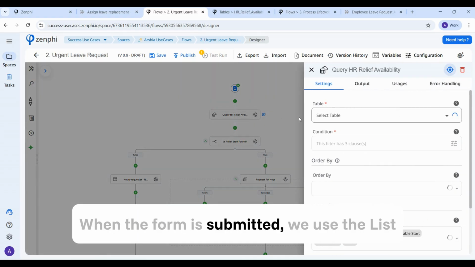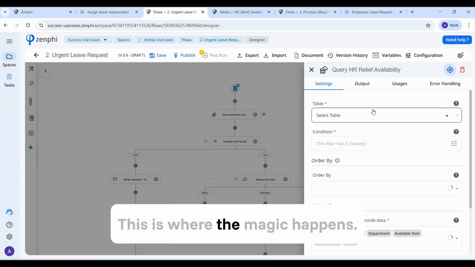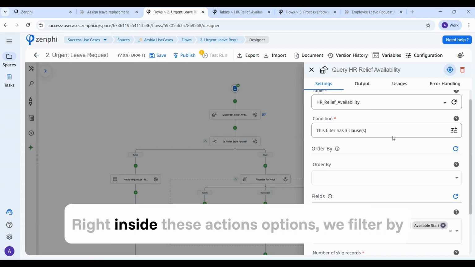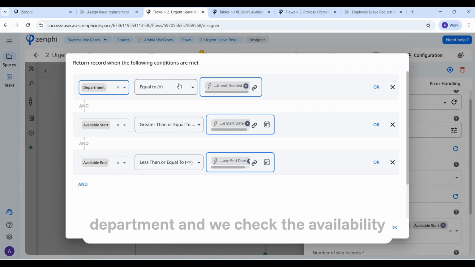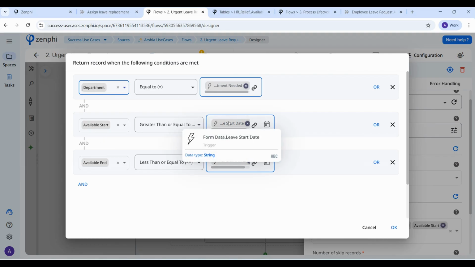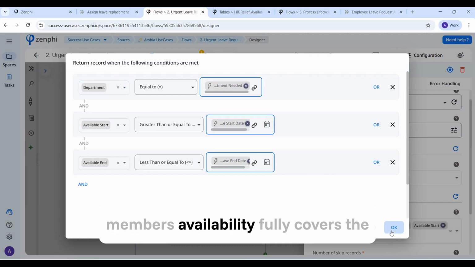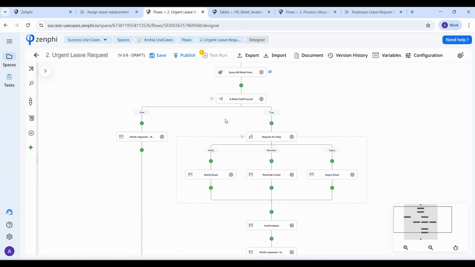When the form is submitted, we use the list records action. This is where the magic happens. We don't need a separate query step. Right inside this action's options, we filter by department and we check the availability dates. We can mathematically confirm if the staff member's availability fully covers the requested leave, all in one step.